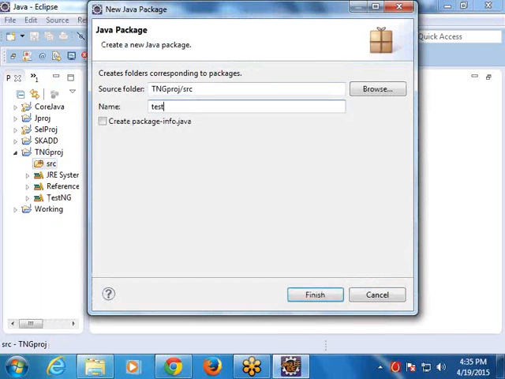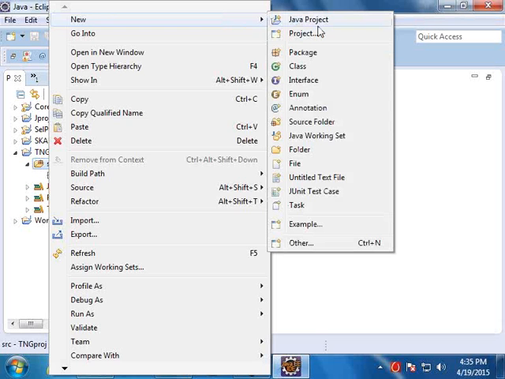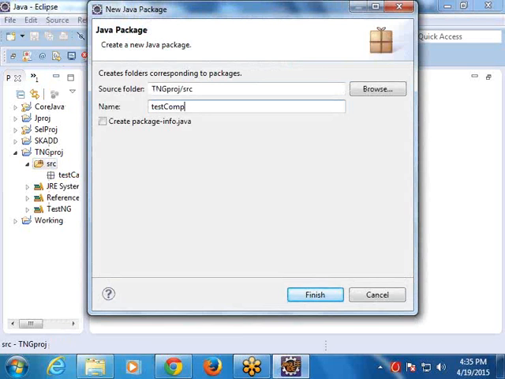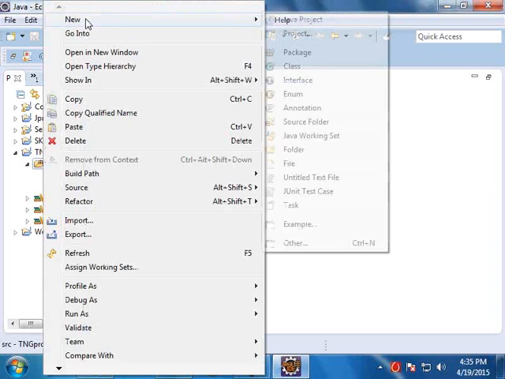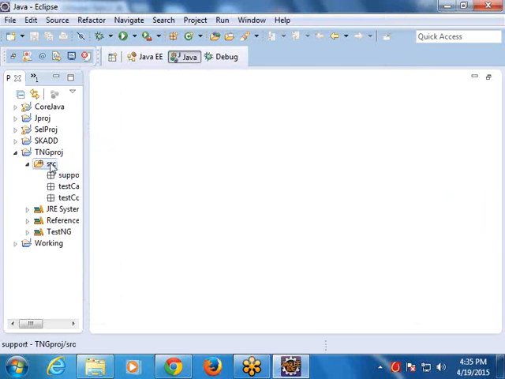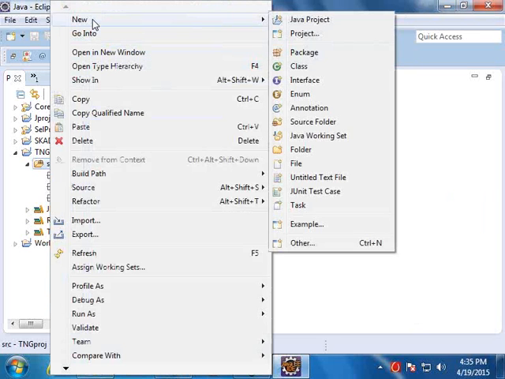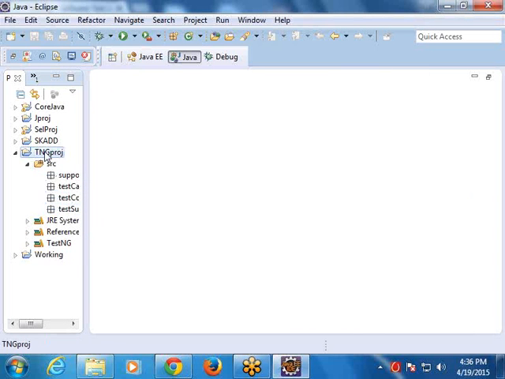Now similarly create different packages. Create packages: test cases, and let's create test components, support, test suites. Okay. And create a test data folder.